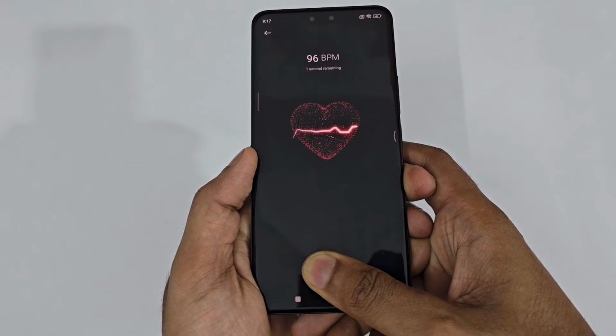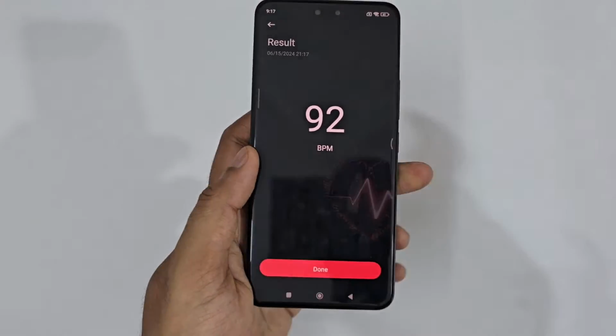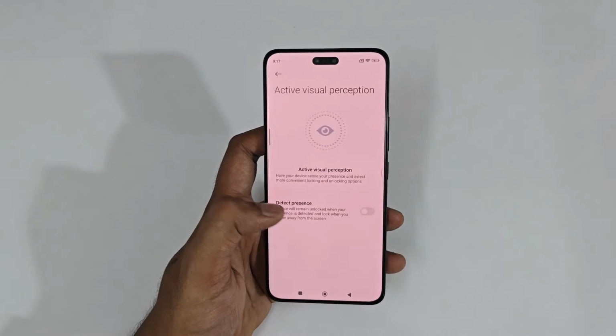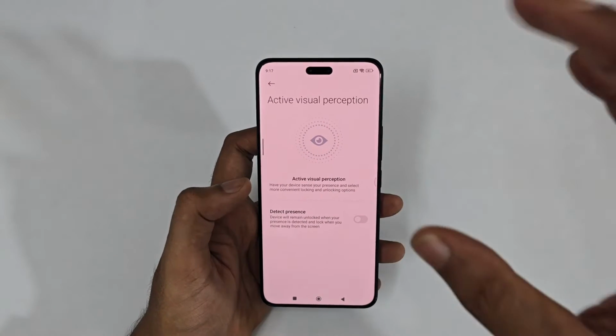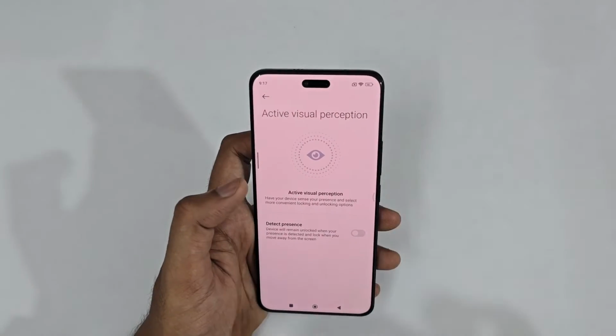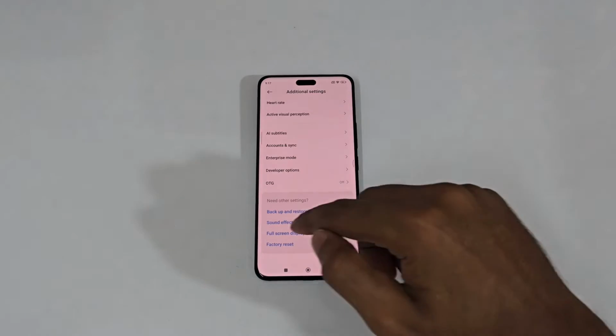So you can see the app is over there, and then we have active visual perception. That means if you're looking at the phone, even if you set the screen timeout to 30 seconds, if you're looking at the phone after the 30 seconds, the phone won't turn the screen off. And at the bottom we have a full screen display.